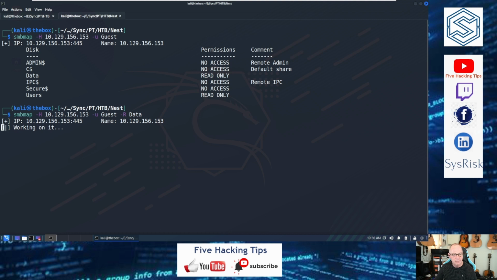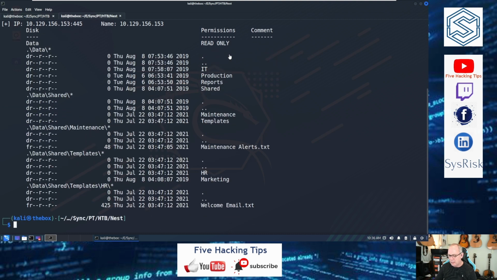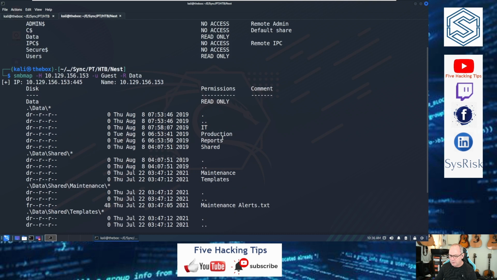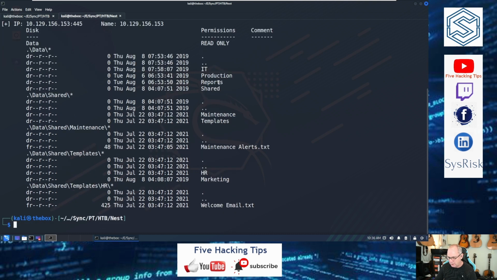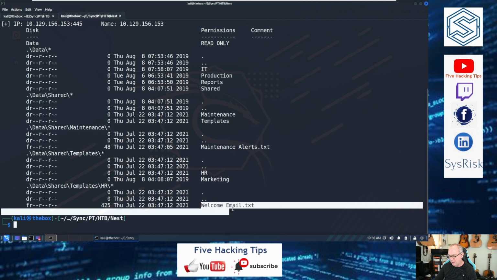It's taking a little while. Bear with us here. Okay, so this is all fine and dandy. We have read-only permissions to a lot in here, but since I specified the capital R to go recursively, it starts out with data, and then it shows the folders buried down in there. Within data there's a single folder called shared, and within shared there's maintenance and all that other. This is probably the loot.